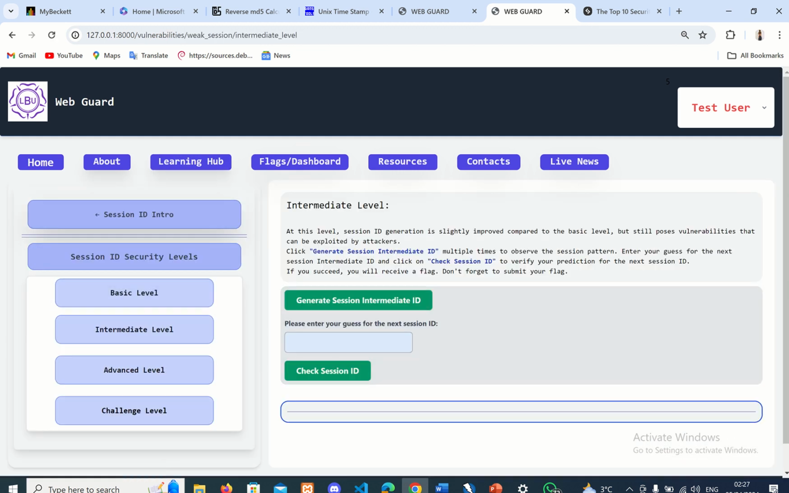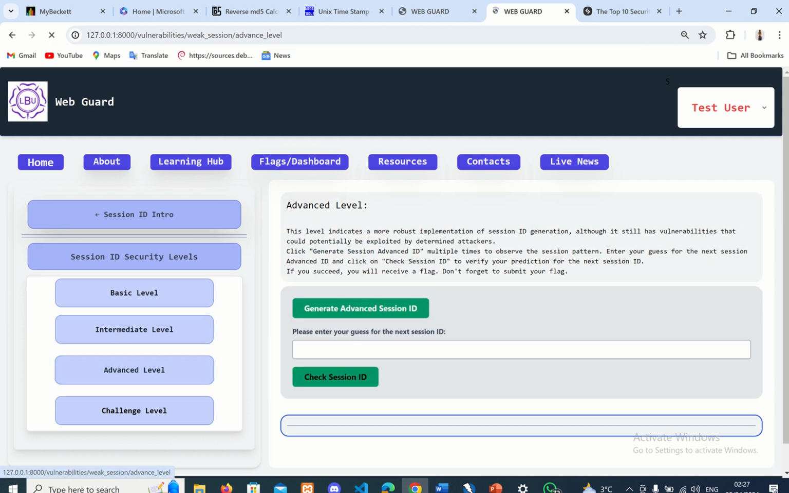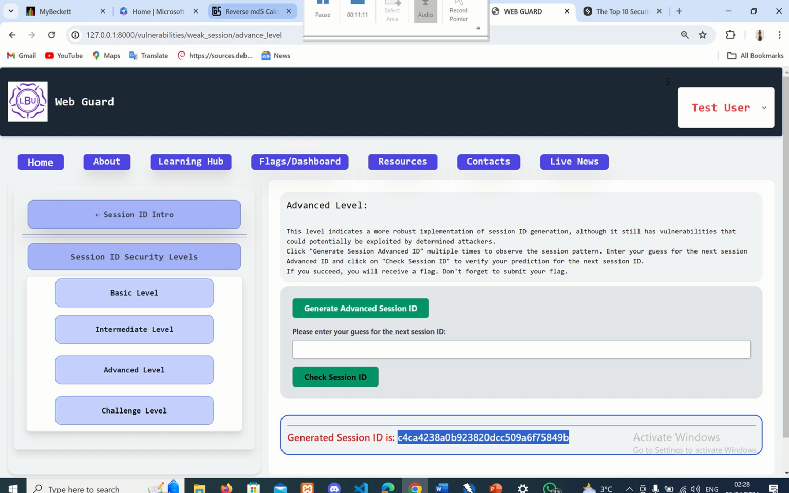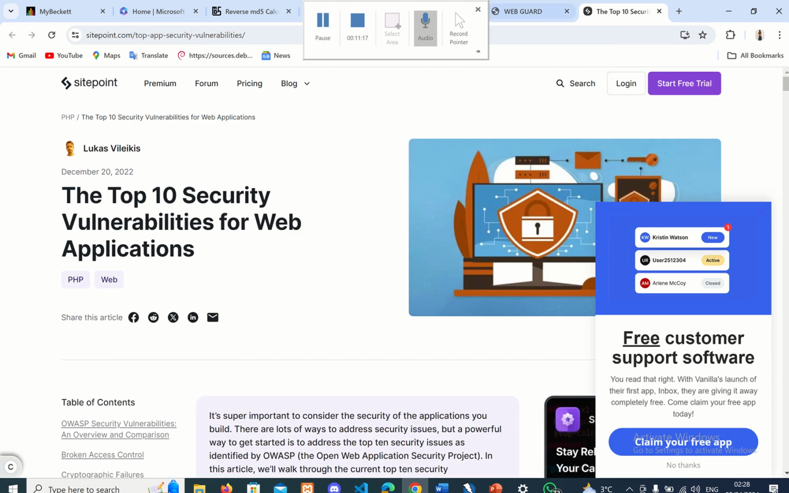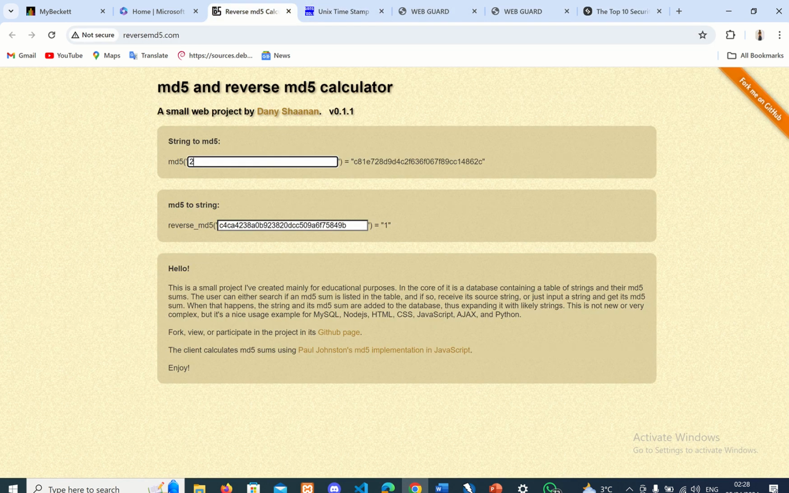For the intermediate level, the same process: click many times to observe. This is like the timestamp. It's a little bit harder than that one. For the advanced level, when they click here, the user needs to figure out what this means. So they use an external website to see what this means. Like, come here. One, the next one will be two. Let's copy this.